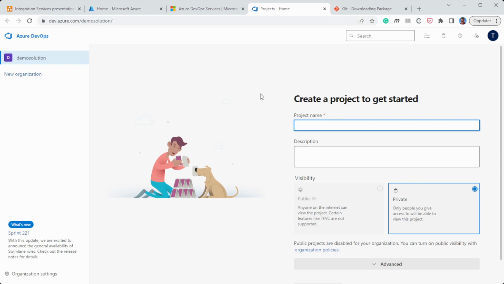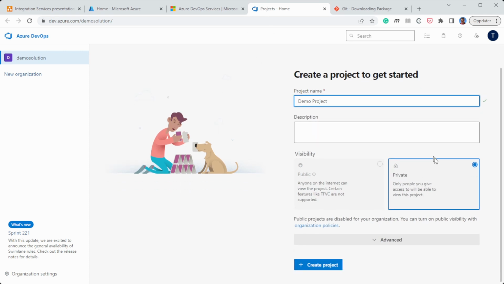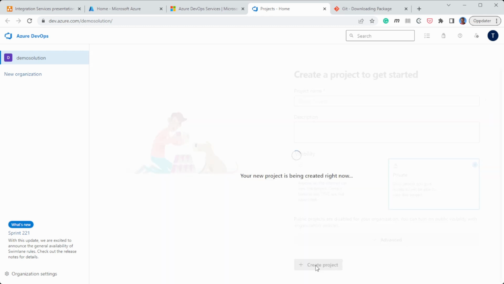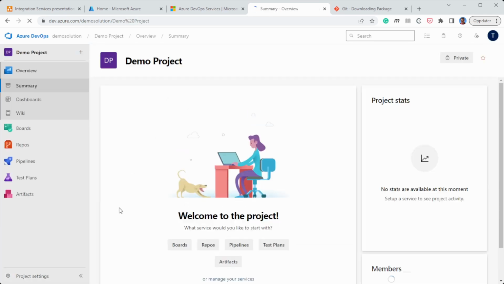And the project will be used for storing the code repositories and everything around development of your code, of your project. So I will have to give some name. It will be demo project. And for a free account, it's only private. As you see, the project is created, and then on the left-hand side, there are a number of menu items.